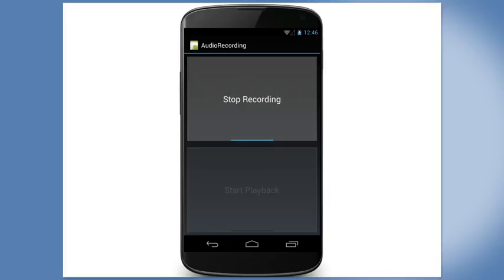Testing, testing, 1, 2, 3, testing. And now that I've pressed the button again, the recording is finished and saved, and the Start Playback button is now enabled. Let me press that one now.